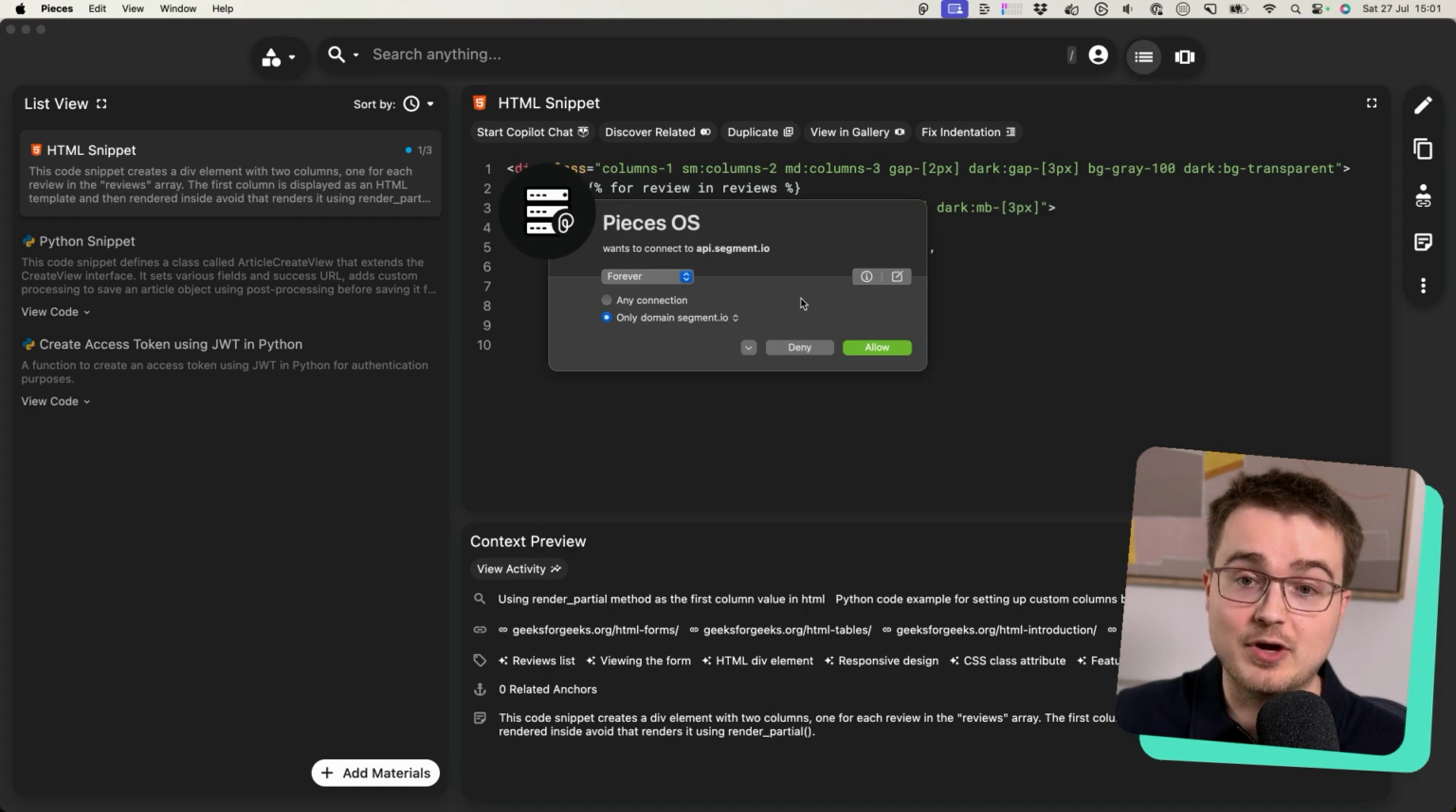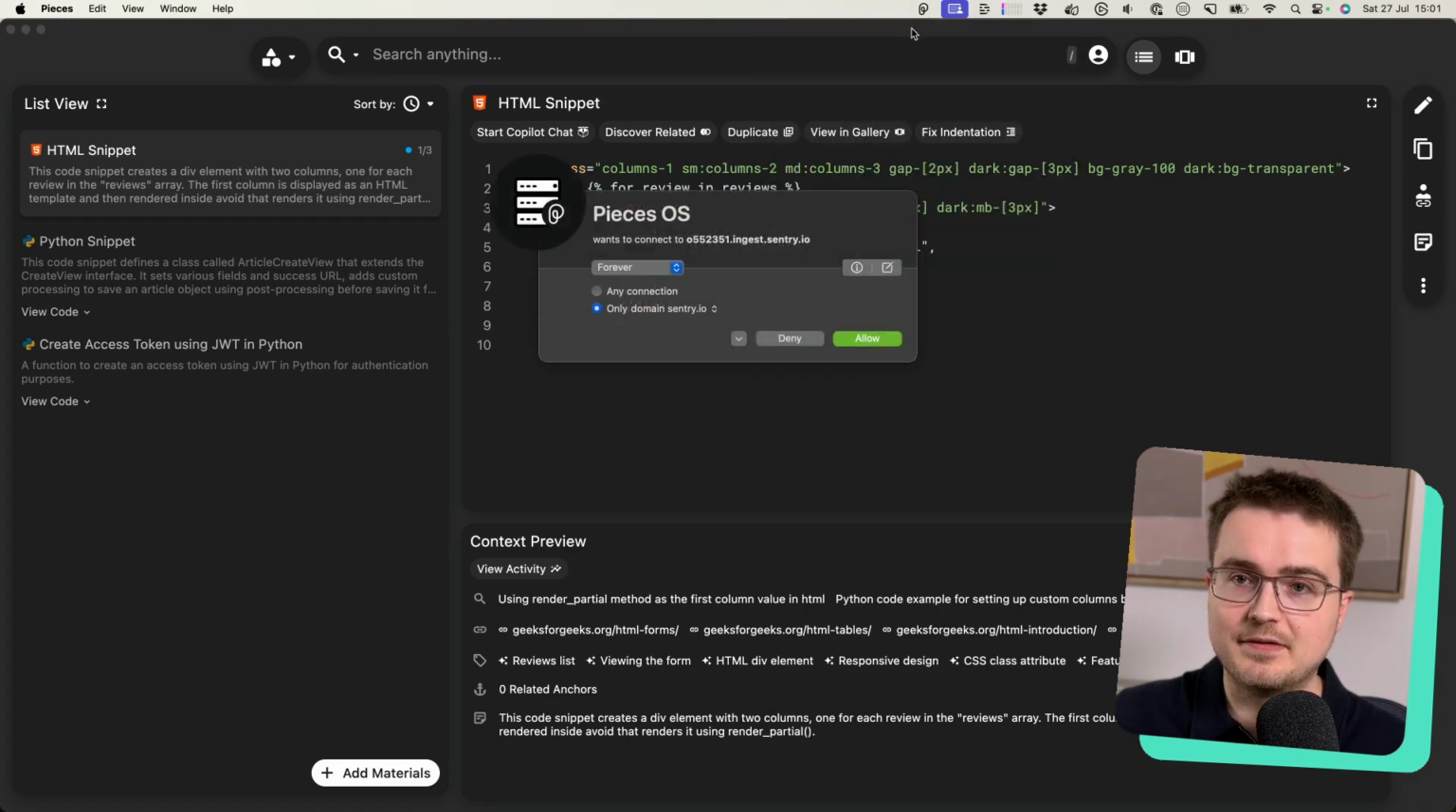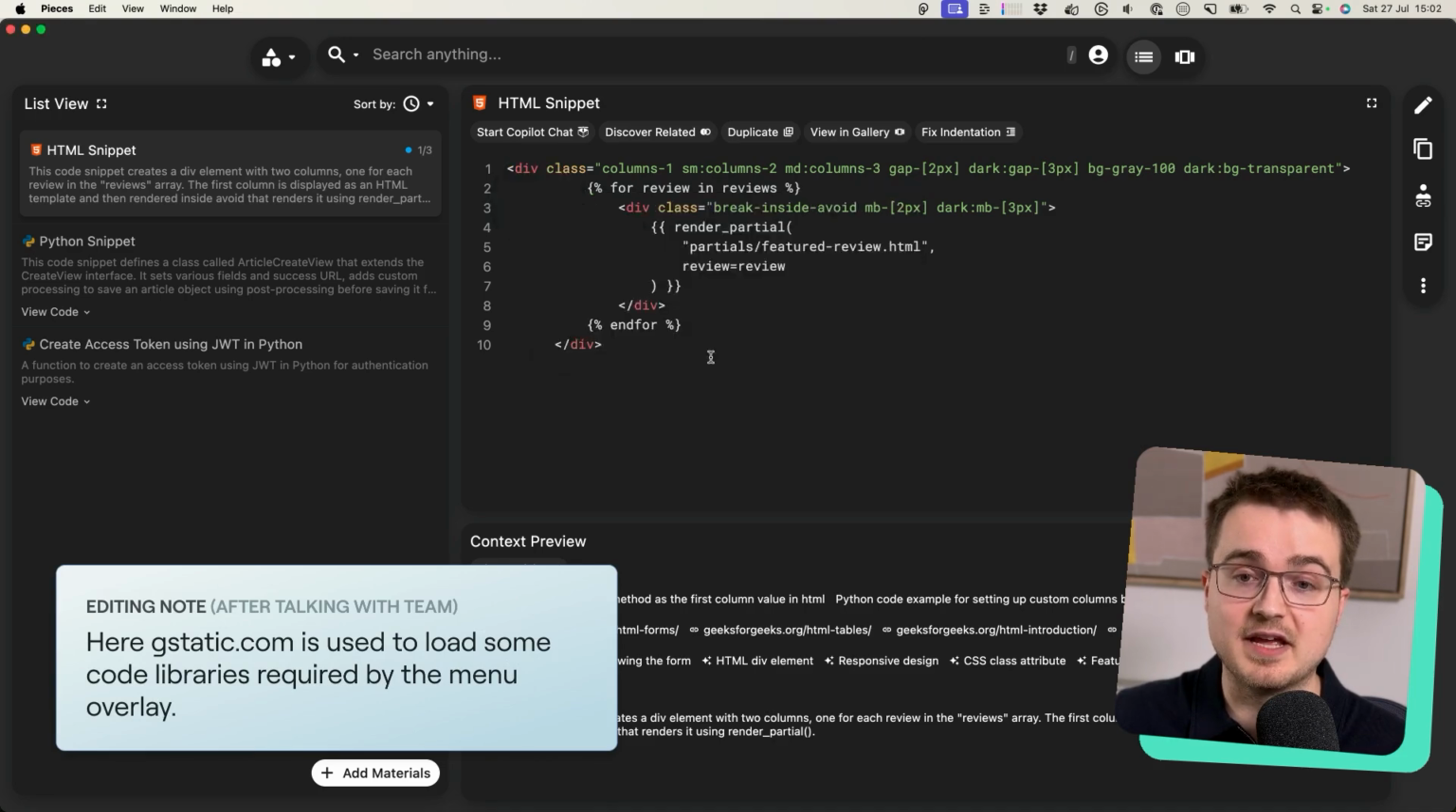Okay, so segment.io, this is for customer segmentation and analytics. It's up to you whether you allow this. It's for diagnostics and telemetry and things like that. We're going to deny that. Let's open Pieces OS, and there you've got some more Sentry. We can deny. We've got gstatic.com. Don't know what that is. We're going to deny that.